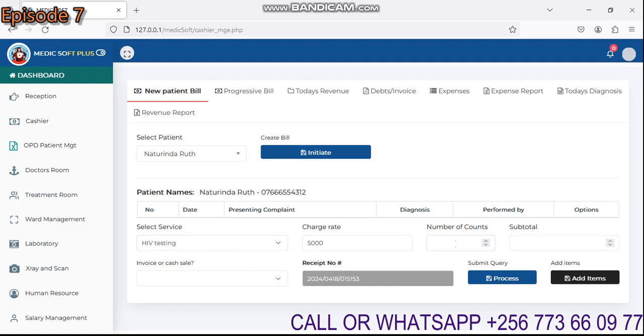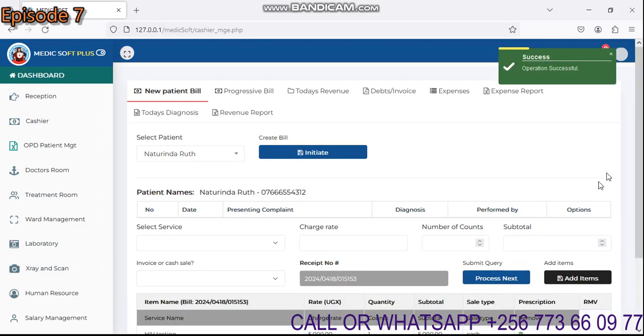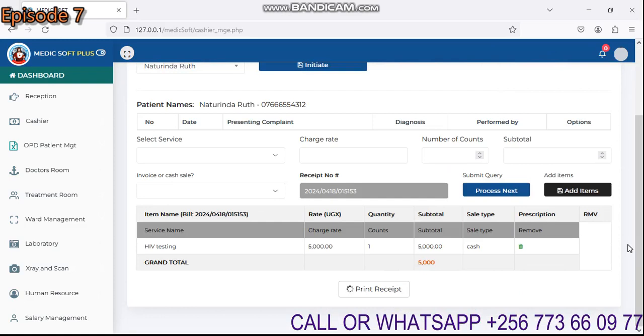Number of counts is how many times she wants to make that test in that very day. It's probably once. When you put in once, the system will calculate the subtotal. Then you tell us whether it is being paid in cash or in invoice. Let's assume this patient will pay cash. After selecting cash, the receipt number is automatically generated by the system. Then you press process, and it will now start adding items on that receipt. So far it has added HIV testing.